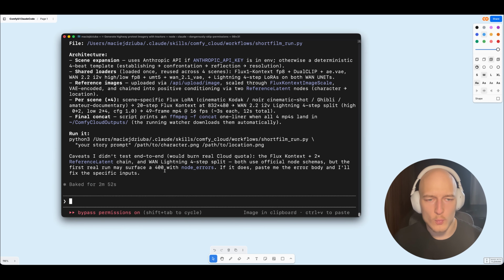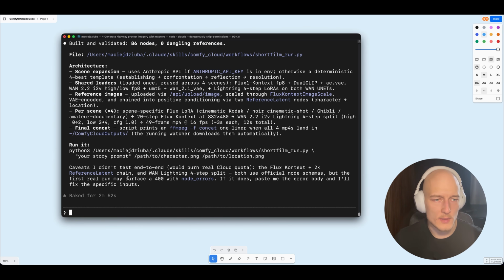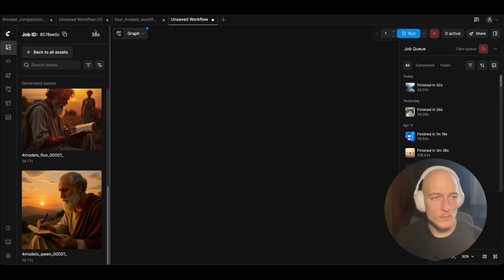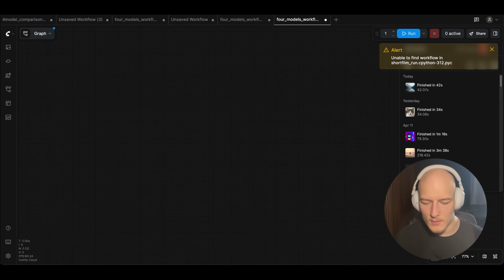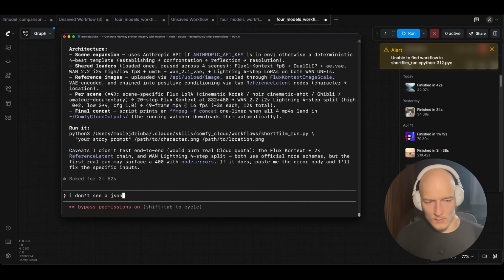Okay, for some reason that was way faster than expected. It only took 2 minutes. So I'm going to create a new workflow. And for some reason it's not working. I mean, it didn't generate the JSON, so yeah, I'm going to specify that. I don't see a JSON.